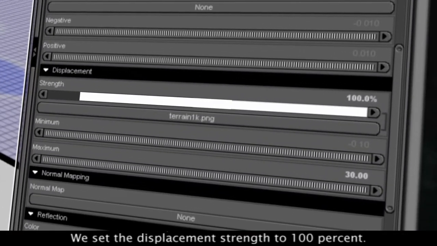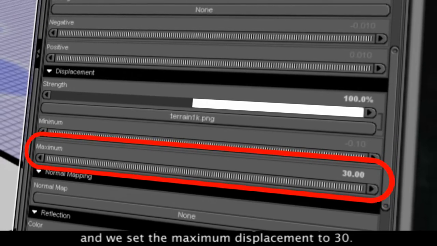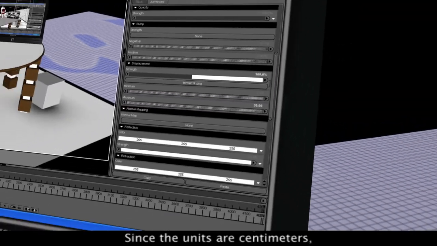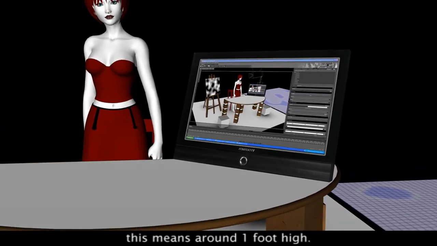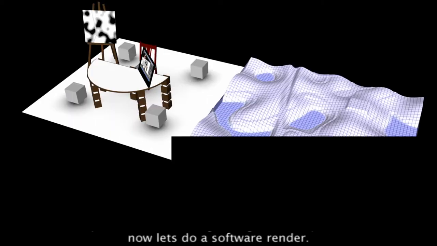Let's apply this image to the displacement channel of the plane's surface material. We set the displacement strength to 100% and we set the maximum displacement to 30. Since the units are centimeters, this means around 1 foot high. As you can see, nothing changed in the preview. Now let's do a software render.